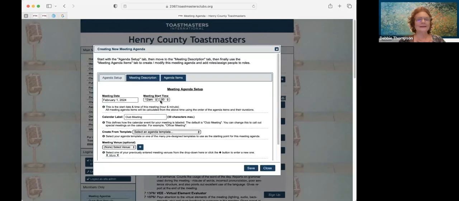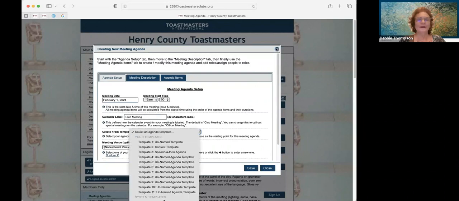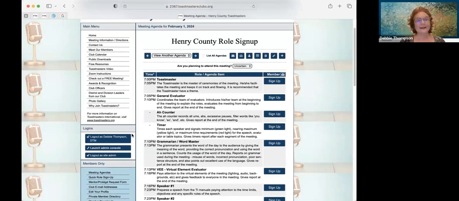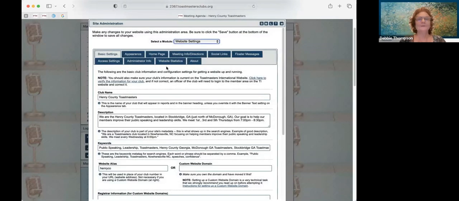I talked about templates for a minute, though. I want to show you that. Actually, let me go in another place. Okay. So if you have never set up Free Toast agendas before, or you want to set up templates, then you need to go behind the scenes into the administration part. So we're going to go into the administration.